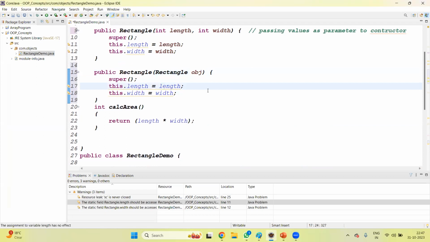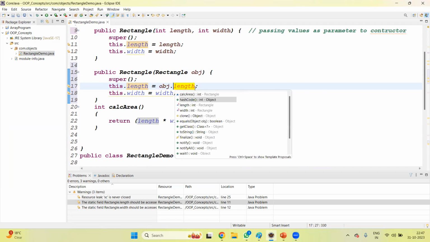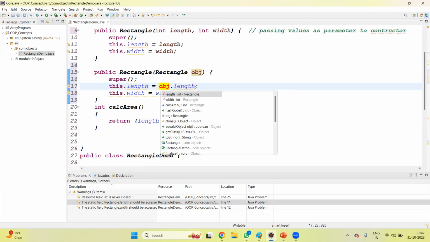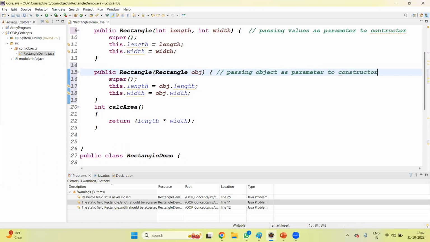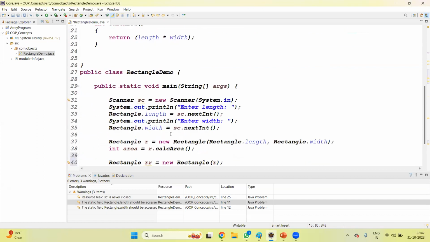So if I want to call this obj and length, I need to refer to it as obj dot length and obj dot width. Then it will collect those values. So what is this here? Here we are passing an object as a parameter to the constructor. This is the exact program we are looking for.